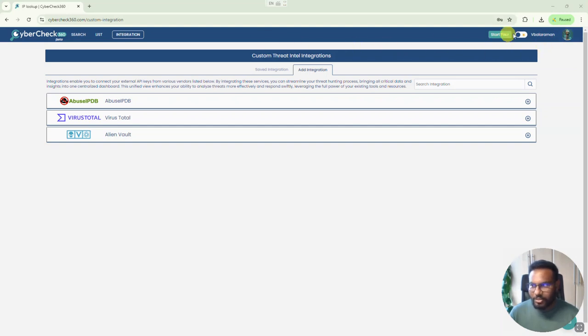Once you are in your profile, you have the options here: search, list, and integration. When you click on integration, you will be taken to the save integration section. From there, you can then click on add integration.